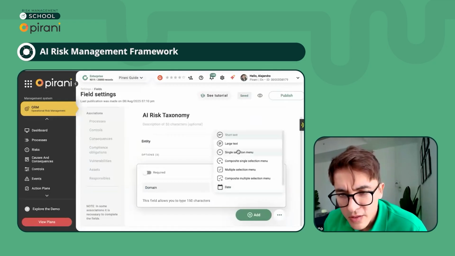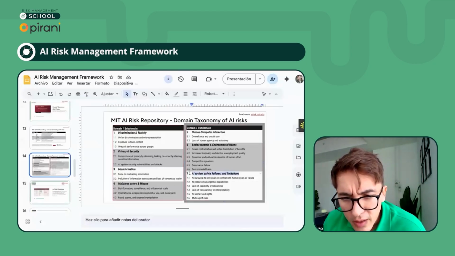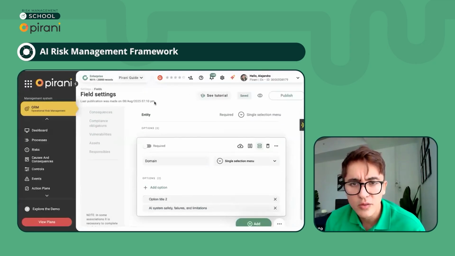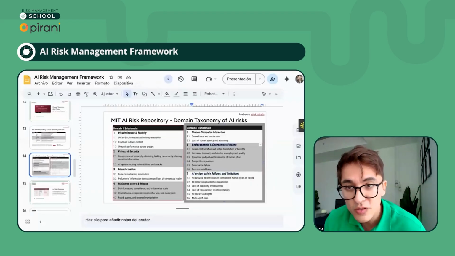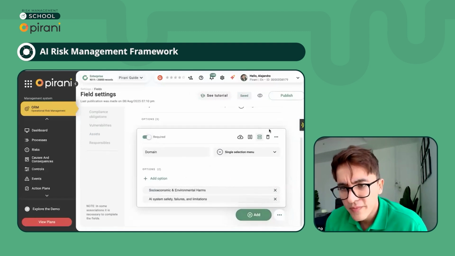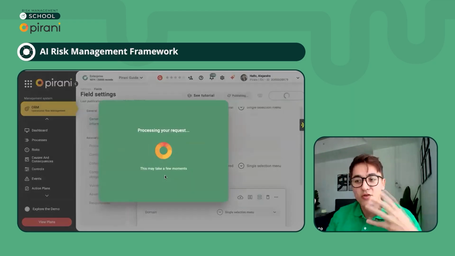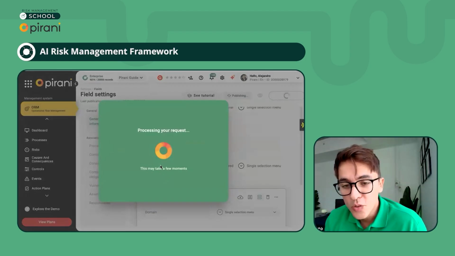And it's gonna be a single selection menu, and it's gonna be like AI system failure, just to give you an idea of what we can do. So if you want to follow this specific framework, but again, there's plenty of frameworks that you can work with. And also point that it's going to be required. I'm going to publish. Again, this is just an example of what information you want to track of the risks if you want to do this. So you can customize the software to put that specific information into your risk matrix.